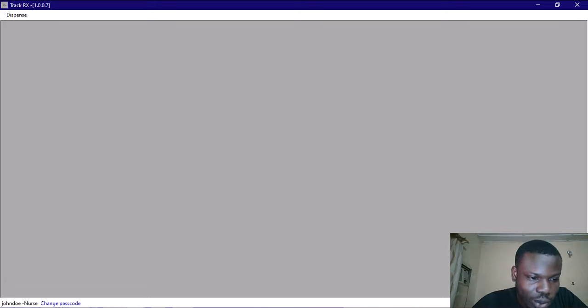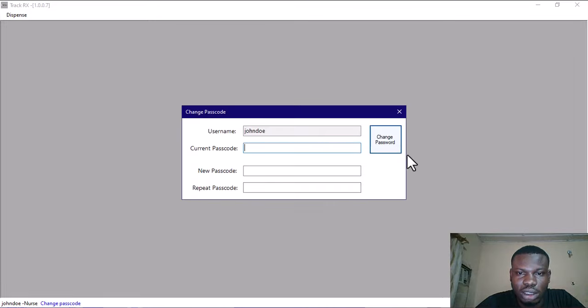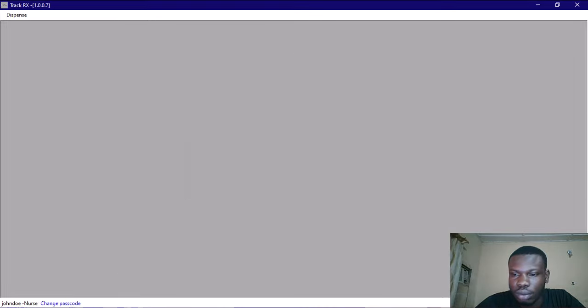You can see here we have John Doe, and we have the nurse role. You can change the passcode here if you want. You can also view the version of the software on the right hand side here. Alright, so you can see that John Doe only has access to the privileges we give to this nurse role. So he only has access to dispense medication, and the dispense history.